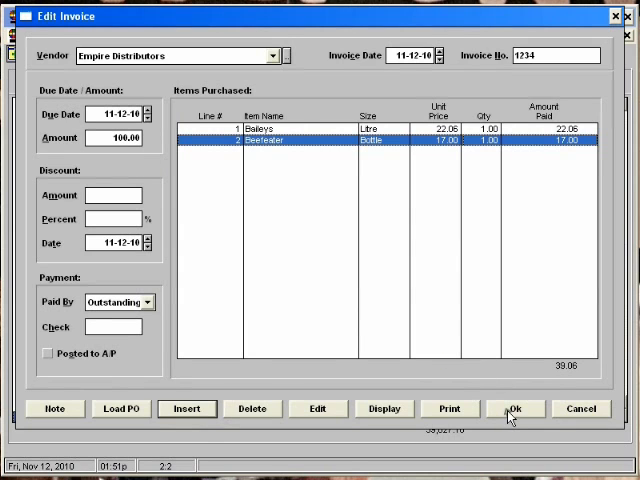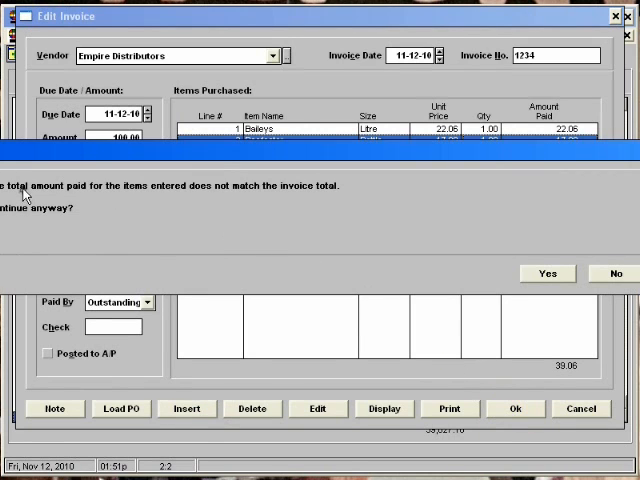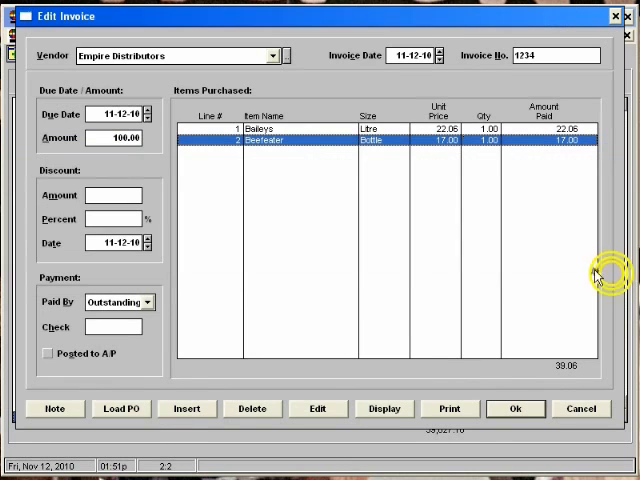Now the total of our invoice here is $39.06, so we entered $100. It's because we didn't know what it was going to come out to be, since it's just a sample. So if we hit OK, we'll get a message telling us that the two don't match. Usually that's going to be because an item was put in incorrectly or it was missing.